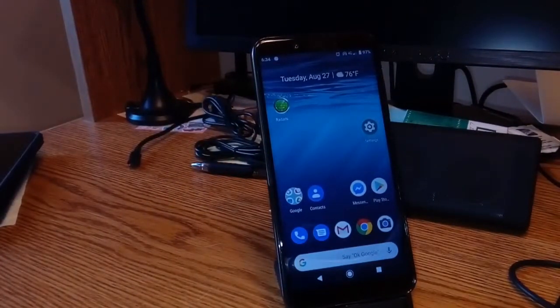Yeah, guess what? We still get a beautiful 1080p display. I think it's 2160 by 1080. And it has, yes, Android 9 on it. And that's the whole thing here.